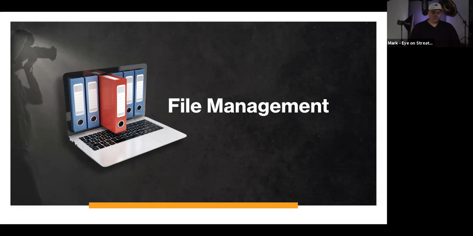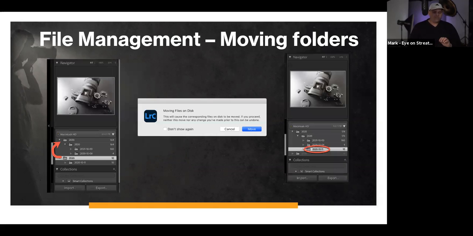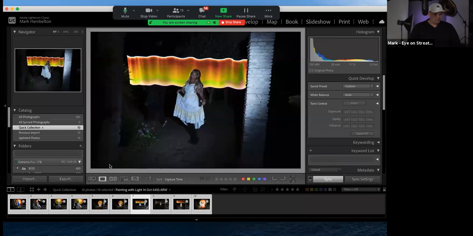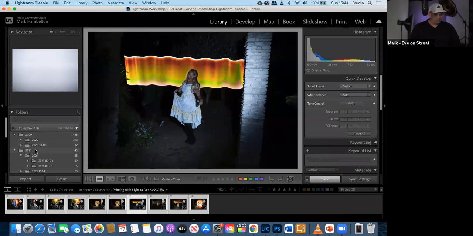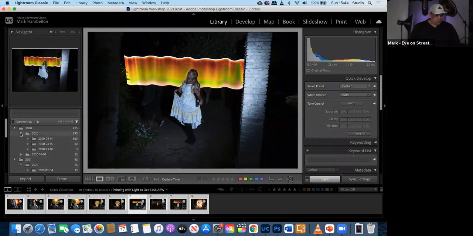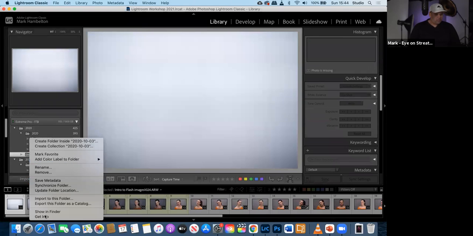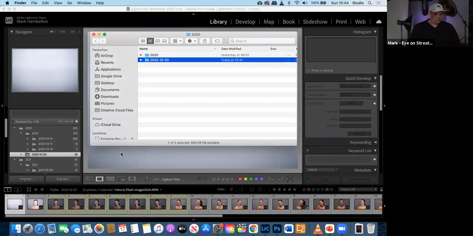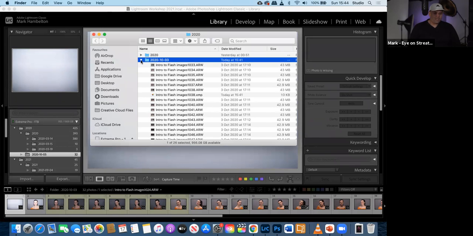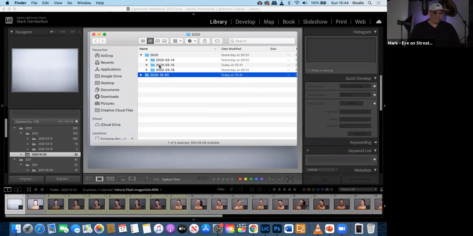So it knows where your images are. What does that mean in practice? If you want to physically move a folder, let's pop into Lightroom and I'll give you an example. If I look at my folders down here, I've seemingly got two 2020 folders, which doesn't make a lot of sense. So let's say this 2020 folder here, and let's go into Finder to see where that is. I've got this 2020 folder here that's got some intro to Flash images, but I've also got some 2020 stuff here, and that's kind of messy, and I don't like that.